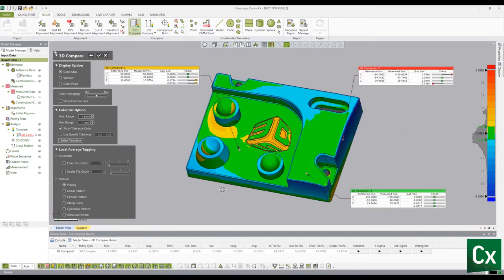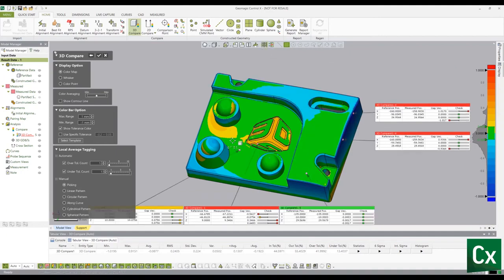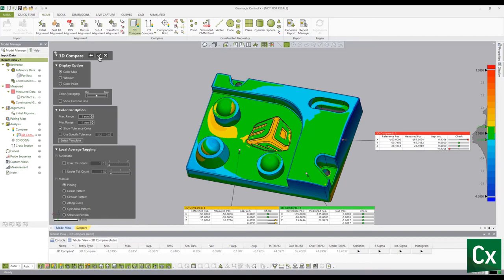In the Local Average Tagging dialog box, select the Over Total Count and Under Total Count options. These options total the amount of over and under points for each set of data. Select the checkmark to complete the command.